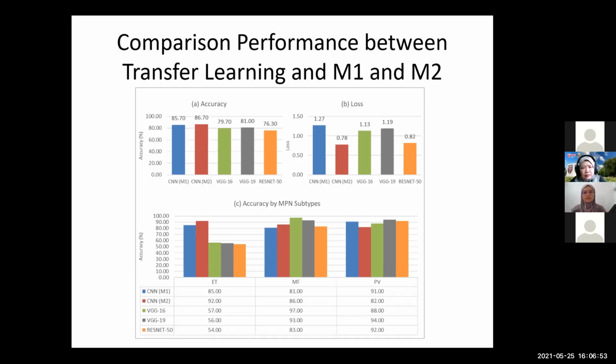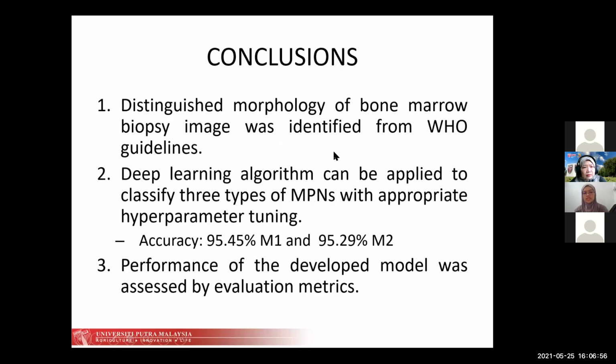Okay, for the conclusion, first, the distinguishing morphology of bone marrow biopsy was identified from the WHO guideline. And then a deep learning algorithm can be applied; it is proven to classify 3 types of MPN with appropriate hyperparameter tuning. It can achieve an accuracy of 95.45 for M1 and 95.29 for M2. This is from the test data from the first step, not output from the real data.